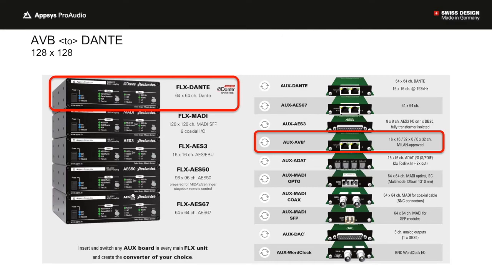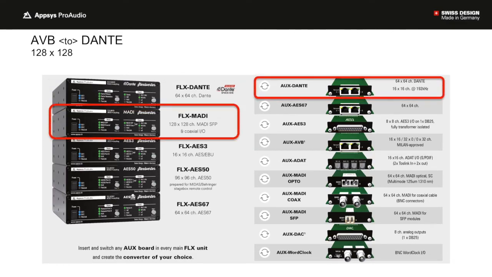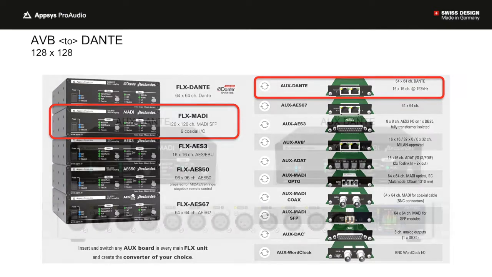Now, this is an easy setup to do. However, if you wanted to go bigger, meaning you wanted to go, say, 128 channels or 64 channels of AVB to Dante, how would you do that? Well, we would use a Flexiverter MADI with an aux Dante, and we're going to show you a system that you can put together using Appsys and RME to make that conversion possible.